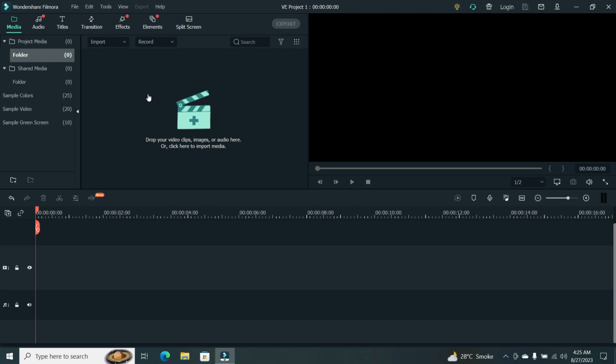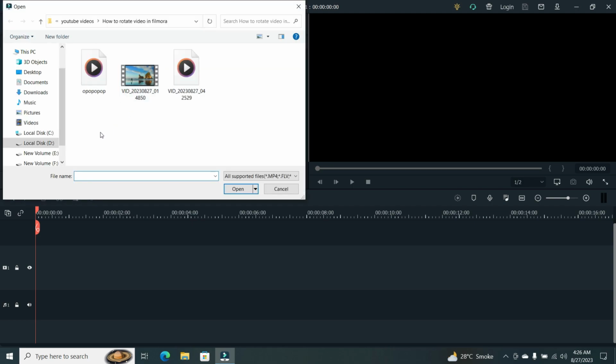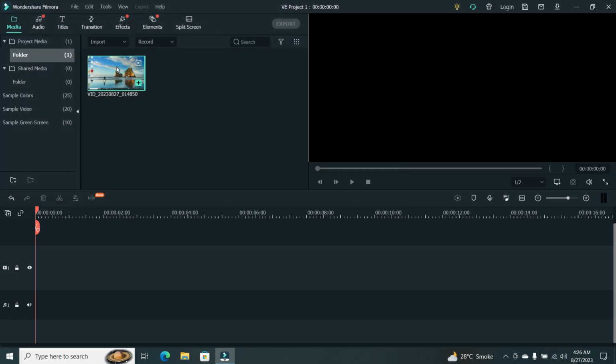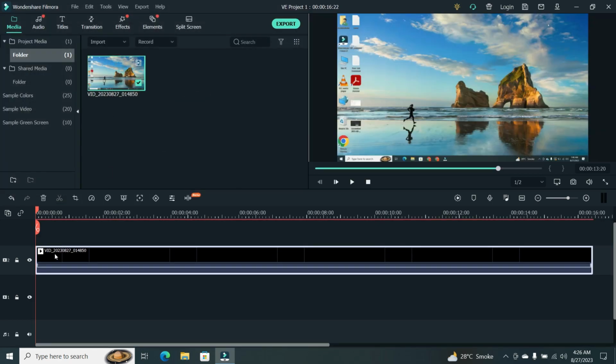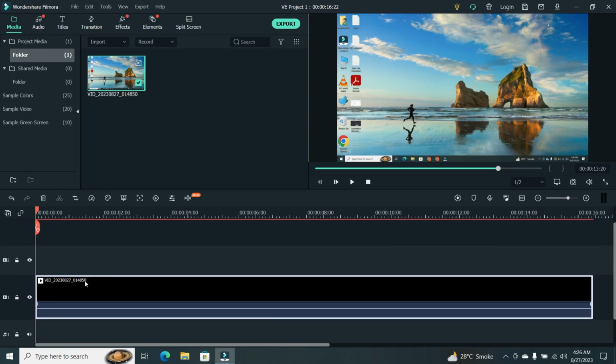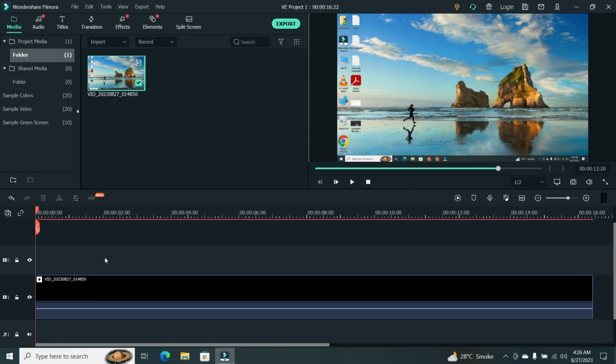The first thing you'll need to do is import the video clip you want to rotate. Simply click on the Import Media button and select the video from your files. Drag and drop the video onto the timeline. This is where all the magic happens.